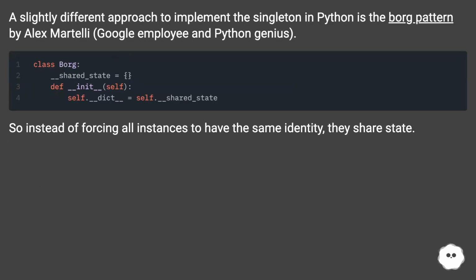A slightly different approach to implement the singleton in Python is the Borg pattern by Alex Martelli, a Google employee and Python genius. So instead of forcing all instances to have the same identity, they share state.